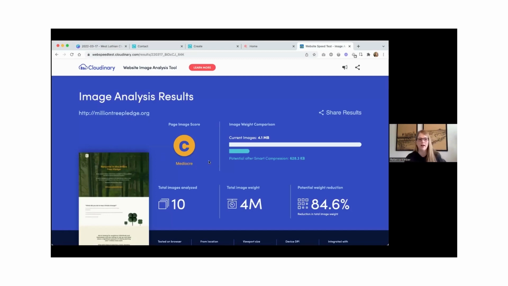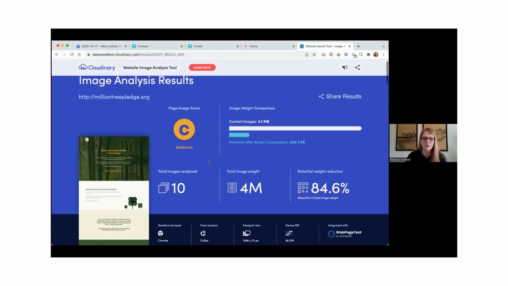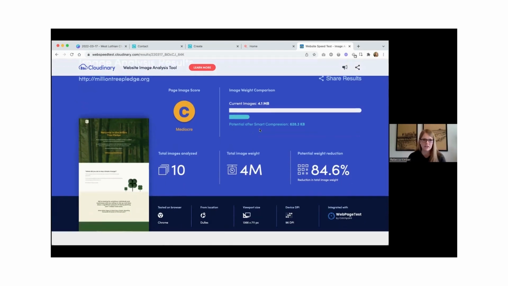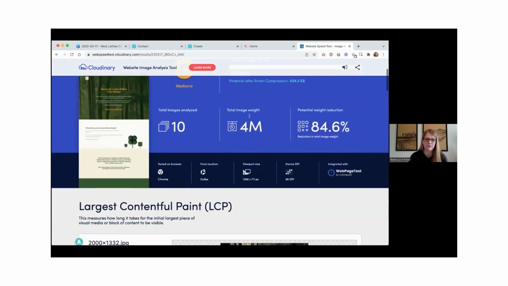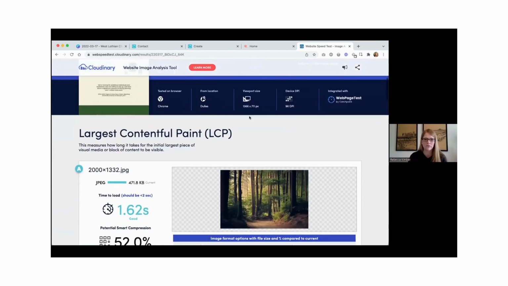Cloudinary. Cloudinary will do you a free check of your website where you put the web address in, the page that you want to check, and it will show you how big the current page is. This is looking at your images, and it will show you what it thinks it can bring it down to for you. And it's a free tool, so it's really useful.